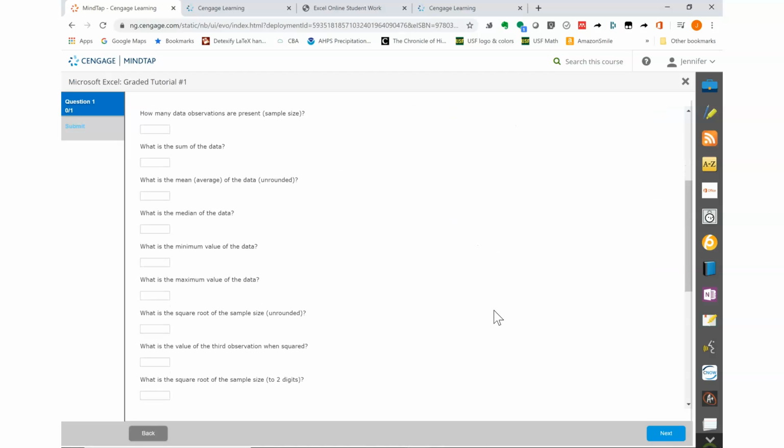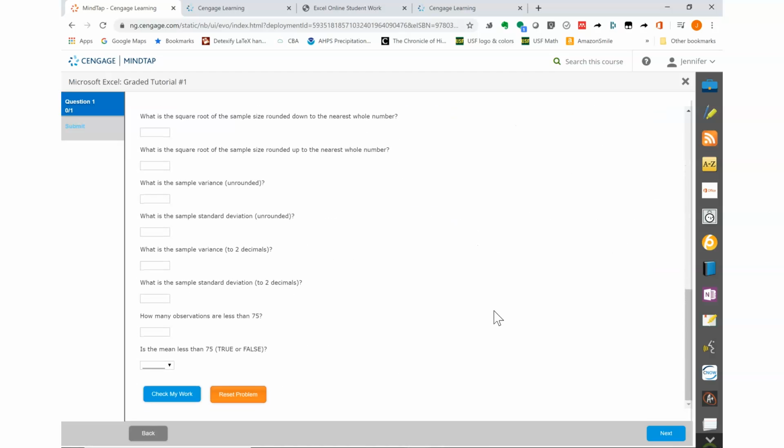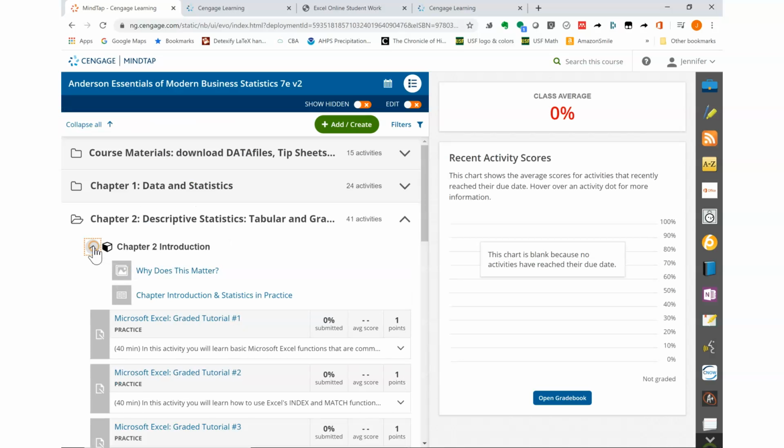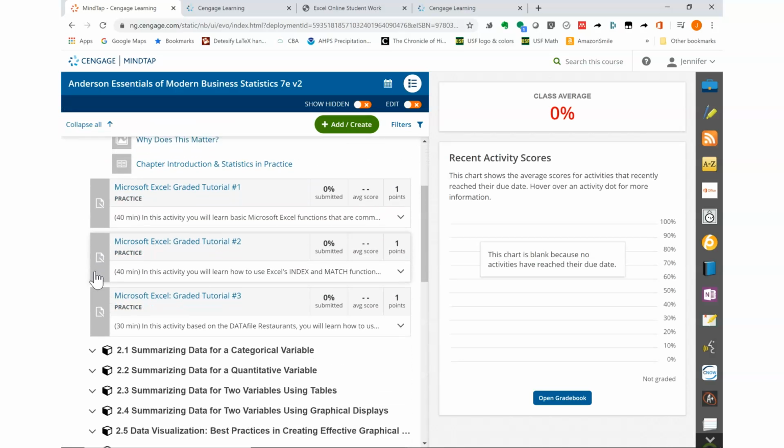And if you scroll all the way down to the bottom, you'll see a button that says Check My Work. And when you press that, it's going to tell you if you got the answers right or wrong. When you're done, you can click Next, and you can submit the activity for grading. This doesn't count directly towards your grade, but it's important to complete these activities, especially if you're not already a power user. So that is what the Excel graded tutorials look like.